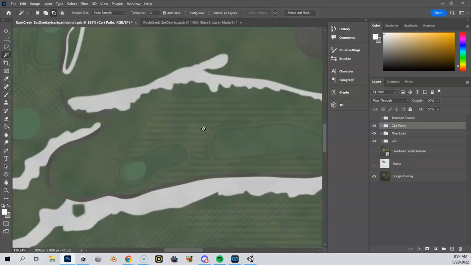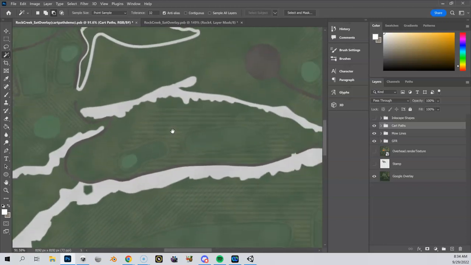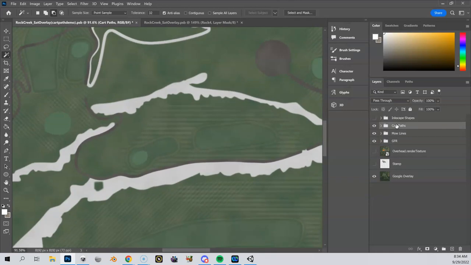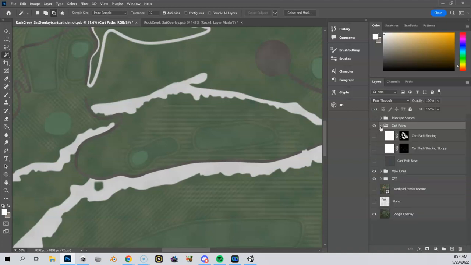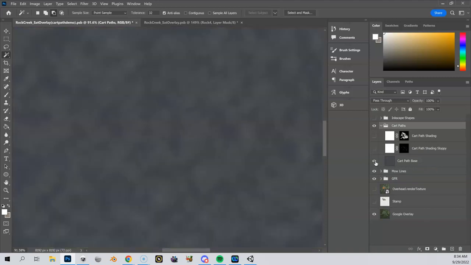So let me show you what I mean here. Here is the overlay as we know it now. I've created a new folder here called Cart Paths. I can just create this new folder. And inside of Cart Paths, I'm not going to show you how to do this because we did it in the previous video, I created a cart path base color. Let me turn that on. This is just the GFR, but this GFR I'm putting in my cart paths folder.